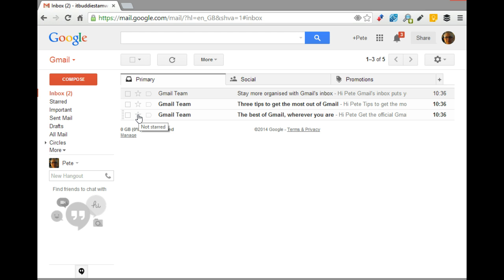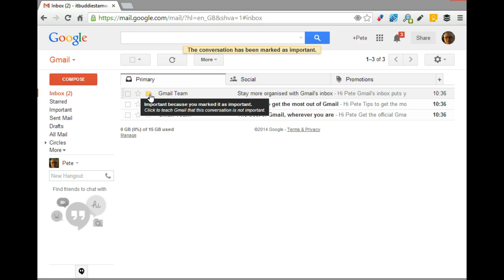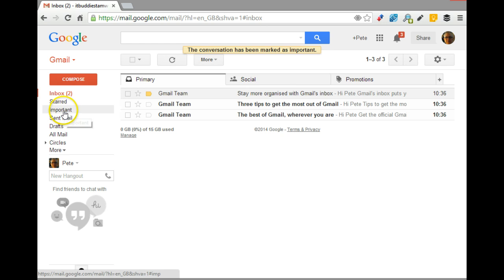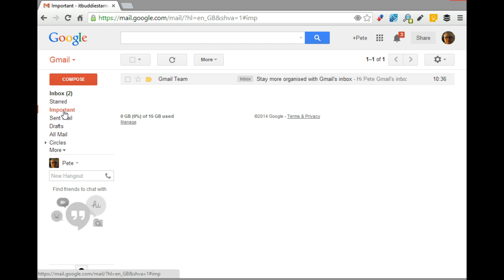If I want Google to help me out with important email, then the next box across allows me to click to say this email has been marked as important. Now, when we mark something as important, what Google tries to do is to work from the email address and the content of the email, the title, to say that this type of email is important to us. And therefore, when new email comes in, it will say, is this email important? And if it is, then it would put it into the important box for us.